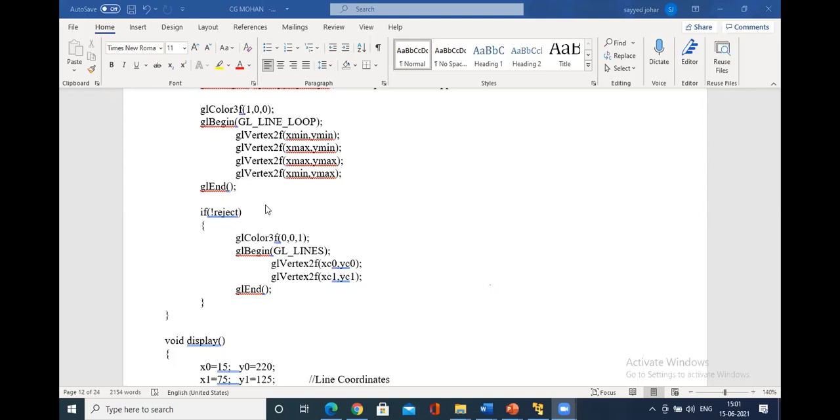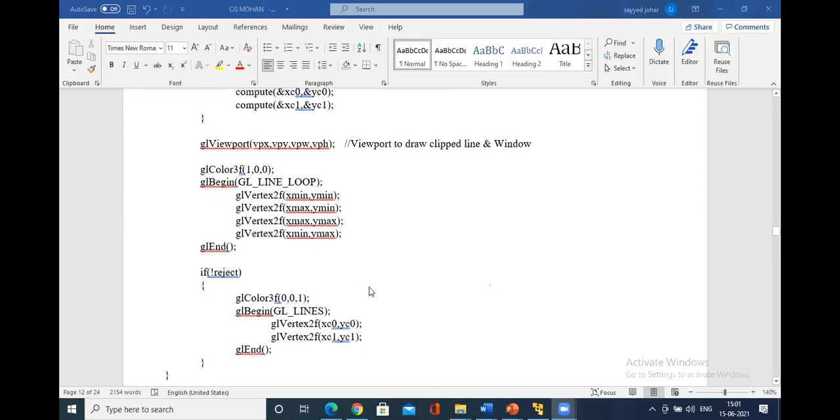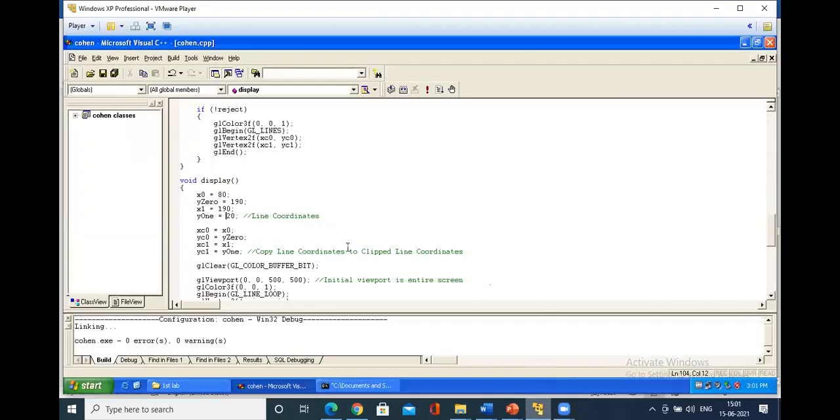If it rejects, what happens? First of all, it will not print, as it is completely outside. Otherwise, it has to print. Okay, so let me go to the program here.